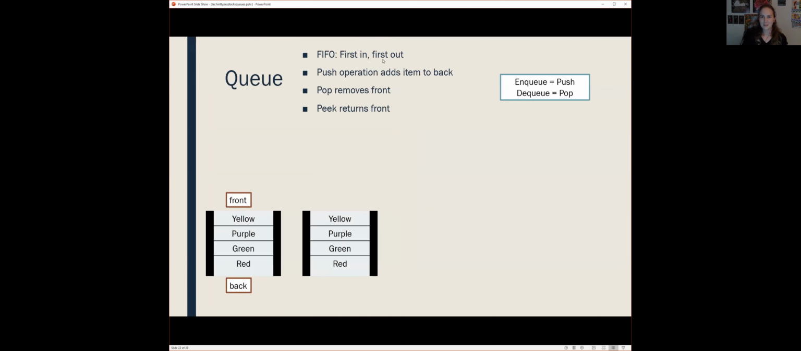FIFO is first in, first out. Push operations are adding to the back this time. So we have two ends where we're running operations. Push adds to the back. When we had a stack, we called this the bottom and this the top, just to be clear that front and top are the same and back and bottom are the same. Pop removes from the front and peek returns from the front.